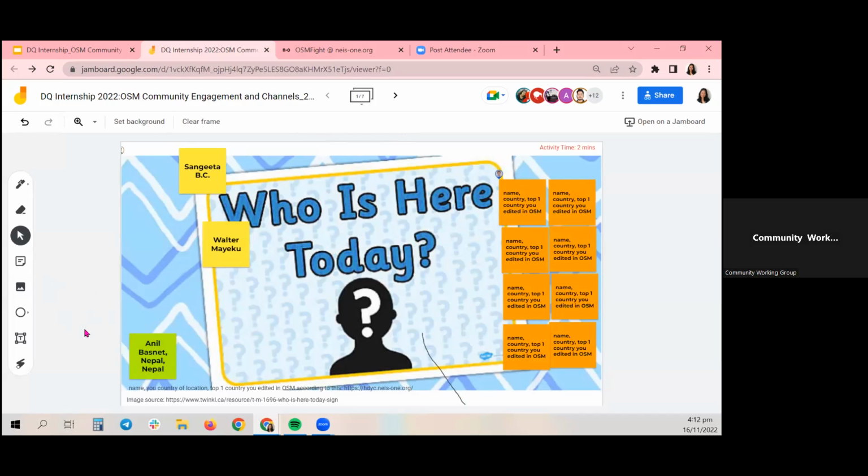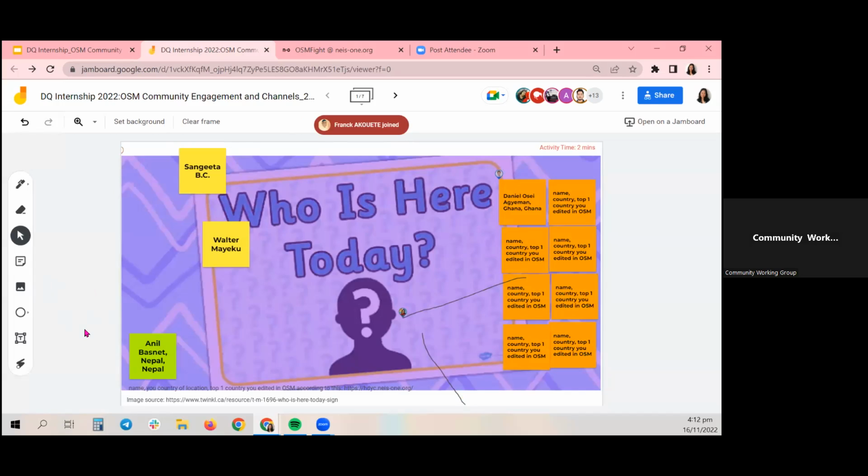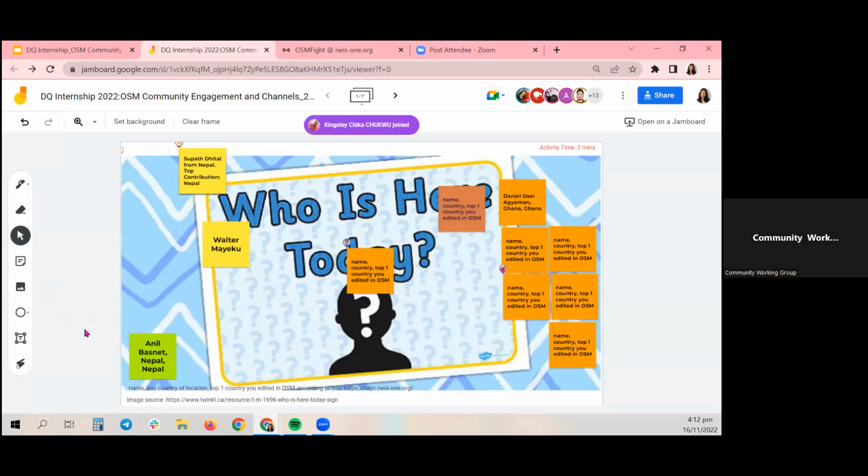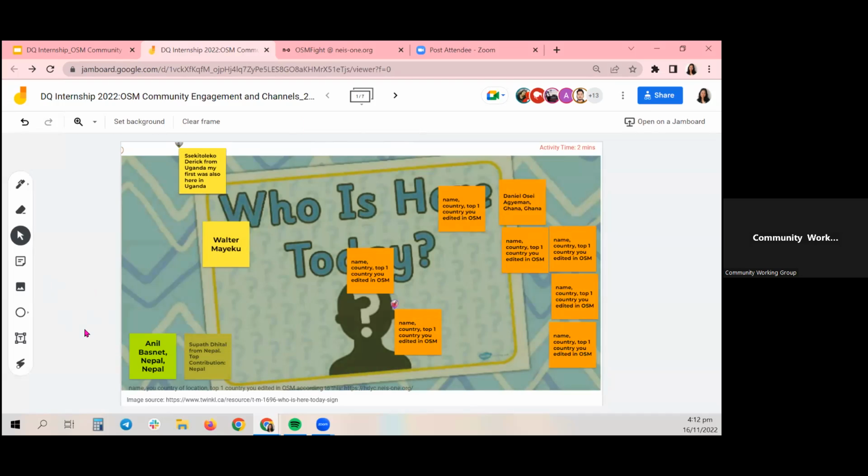Wonderful. Anil is based in Nepal and is also mapping his own country. The top one country that he edited is also Nepal. Let's see. Another Nepal from Supat.